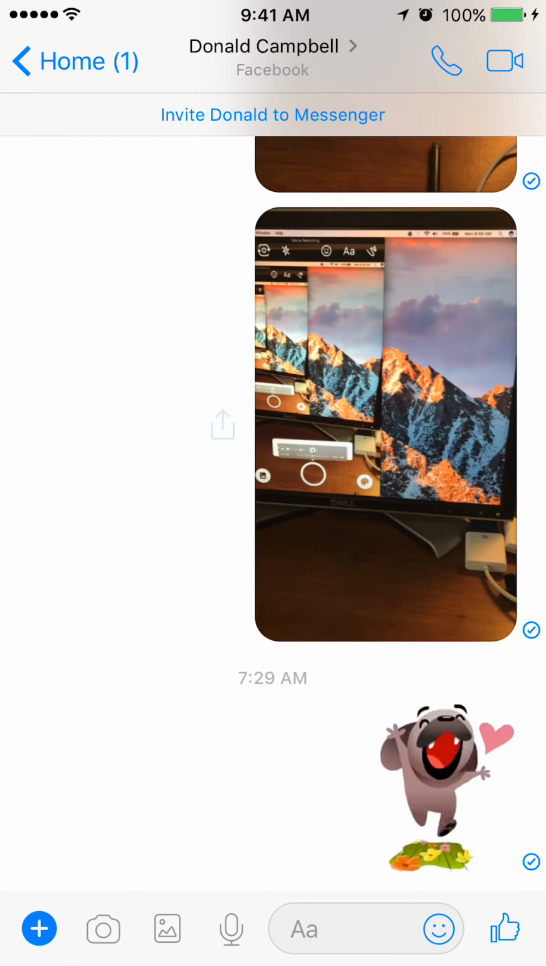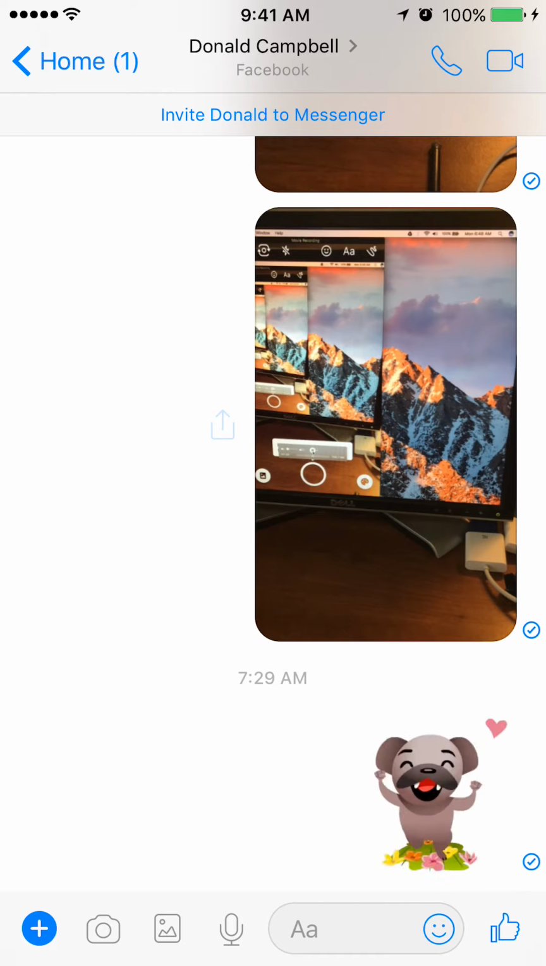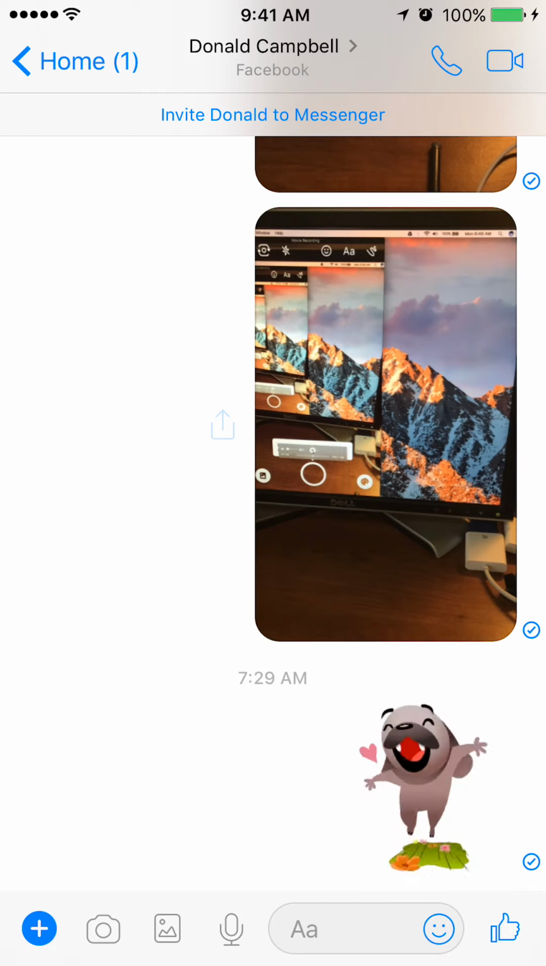Okay. Now take a look at the bottom of the screen. Starting from the left where you see the plus symbol, after the plus symbol, there's the camera, there's the picture, and then something that looks like the microphone. So select the fourth item on the screen as we're seeing right now.